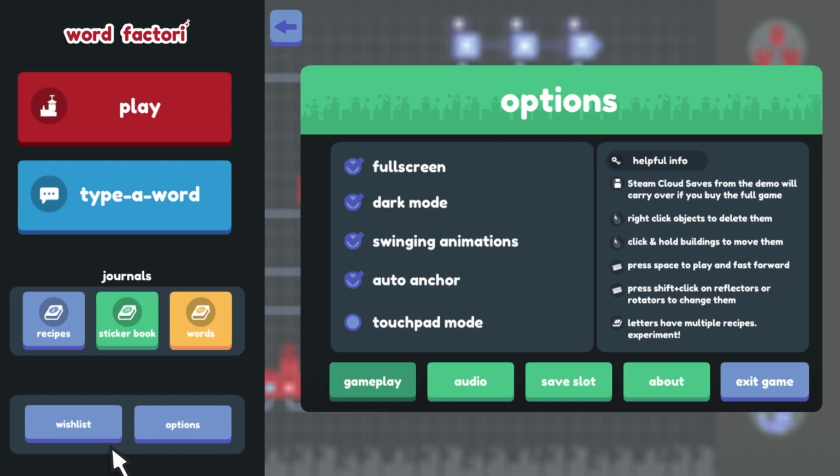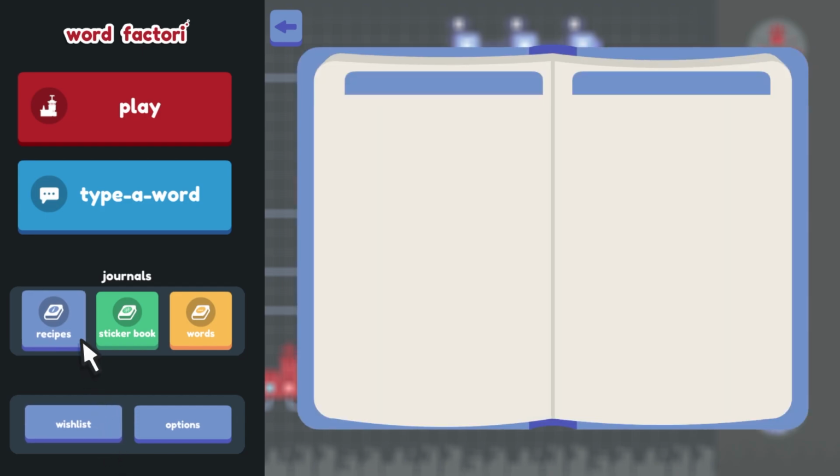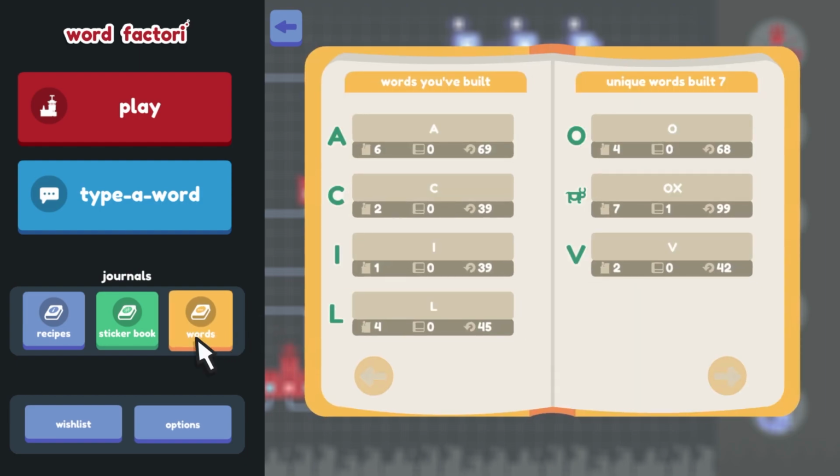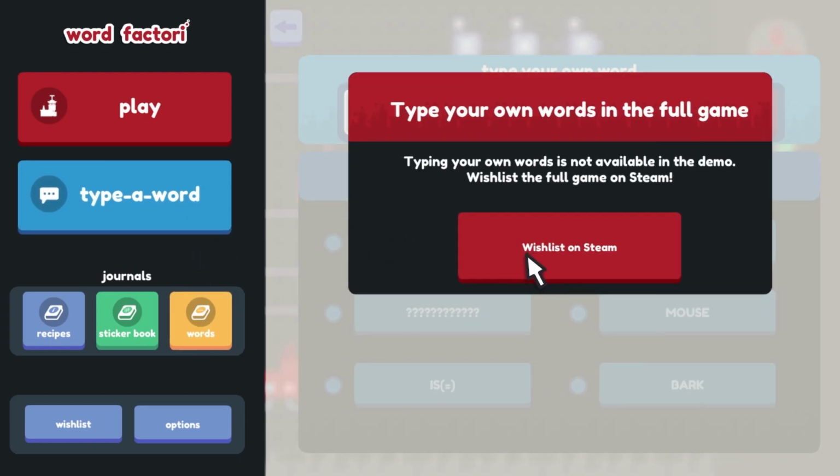Oh, a shift click, not right click. Right click makes them go away. But yeah, I would like to know what makes that T. Let's see, is it in my recipe book? No. Of course it wouldn't be in there. Type a word. Oh, so I can add a word if I want to. Okay. So yeah, I guess I will never know what T is.